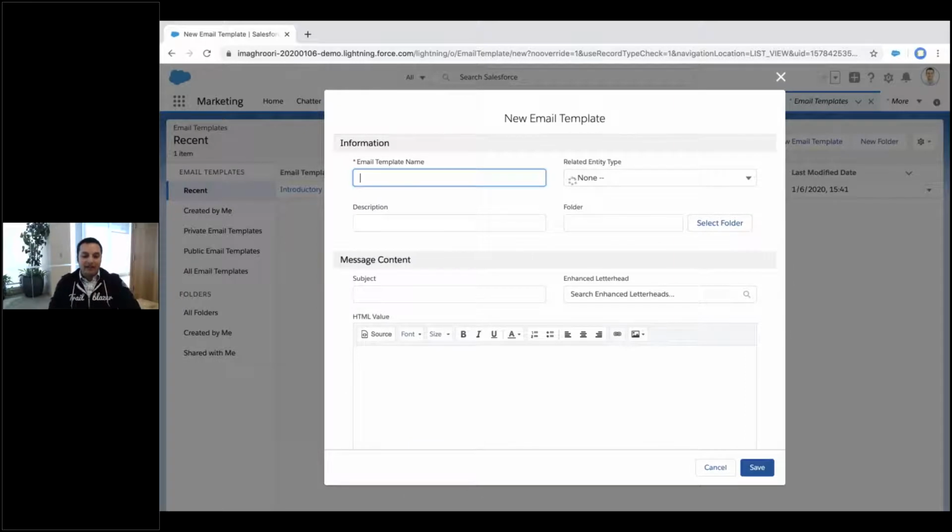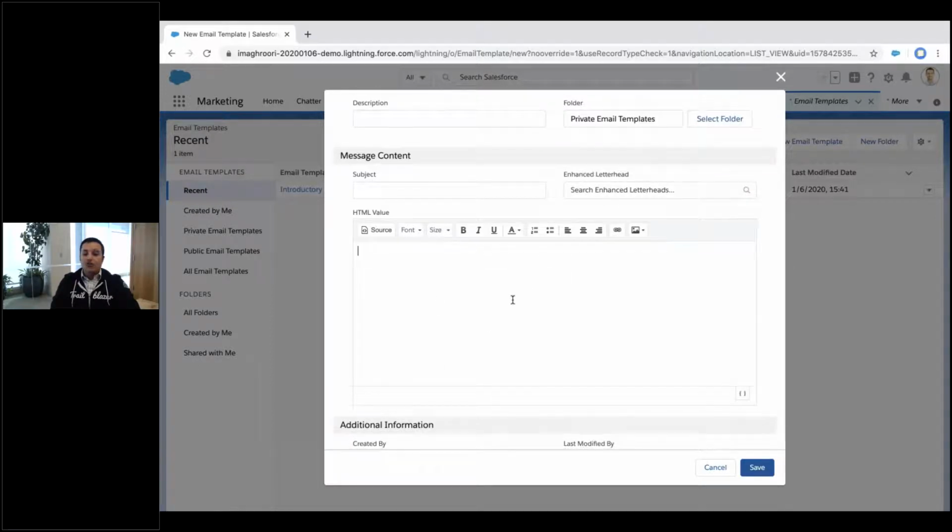So right from here, I can give it a name, doing it live, and you can say what type of record it's related to. You can give it a name so people know what it is. Save it in a folder so people have access to it. And then here, you can really just start making your email template. And if you're really good at this stuff, you can copy paste HTML in here and really fine tune what your email is going to look like, make it look great.